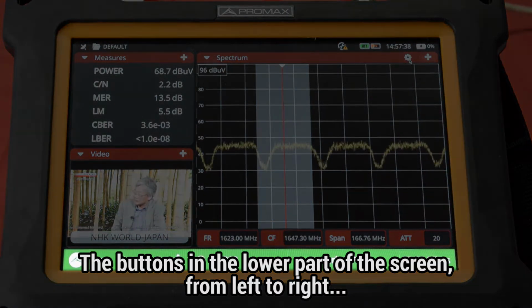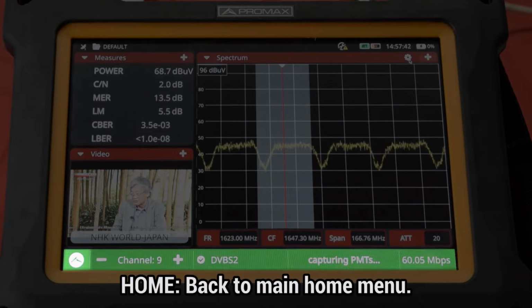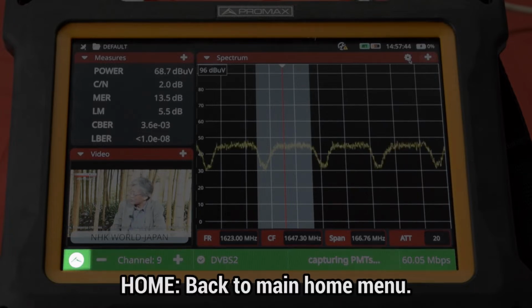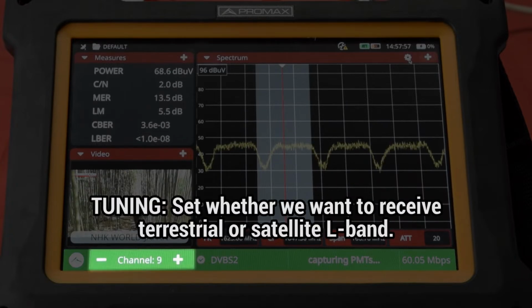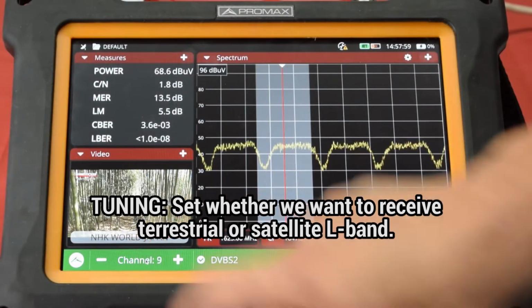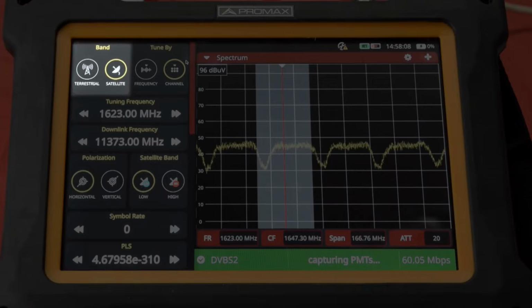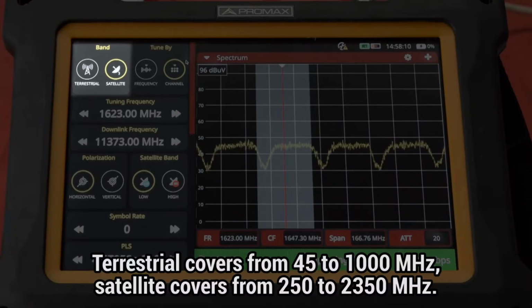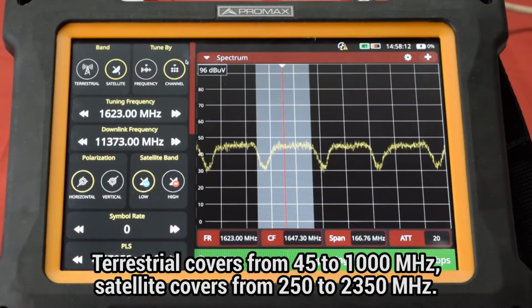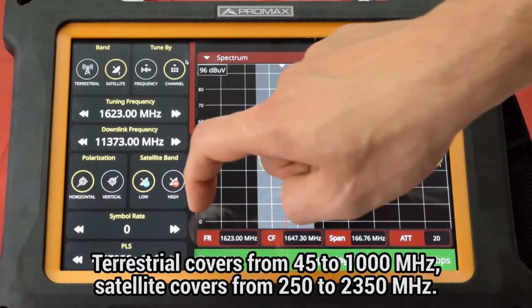In the lower part of the screen, we find several buttons. From left to right, Home button, it brings us back to the main home menu. Tuning channel. Here we can set whether we want to receive terrestrial or satellite L-band signals. When working under terrestrial band, the meter will cover from 45 to 1000 MHz, while when working under satellite band, it will cover from 250 to 2350 MHz.